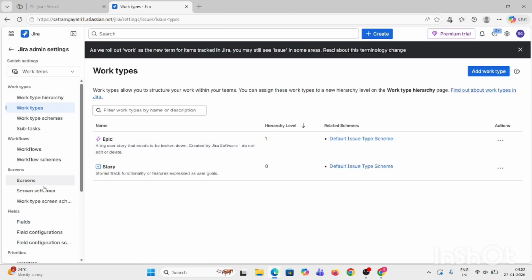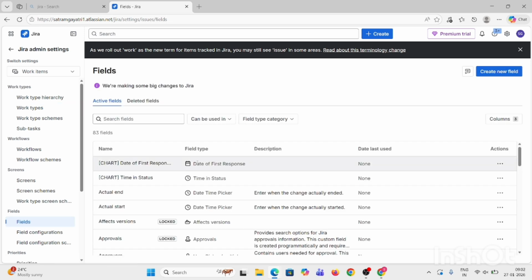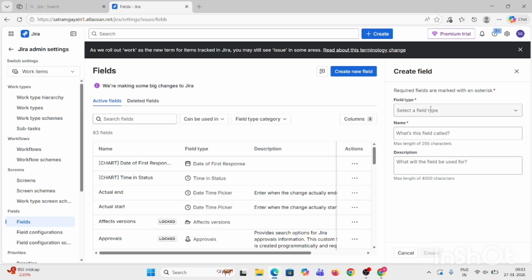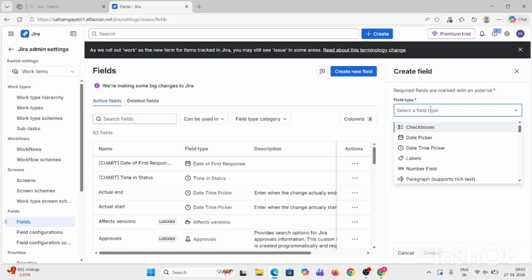So this page will get opened. On the left side we have fields, right? So click on that fields. As we are creating our own custom fields, we have to click on the fields, and on the top right corner we have the create new field option. So in the create new field you have to create a new field.